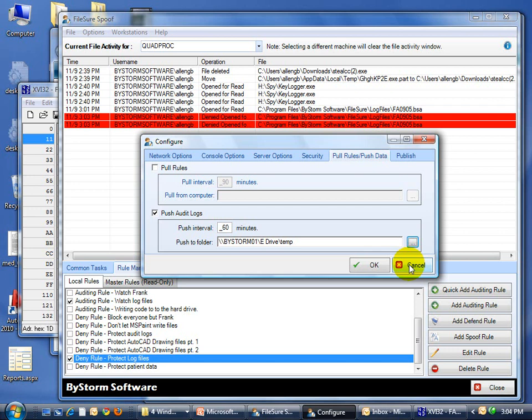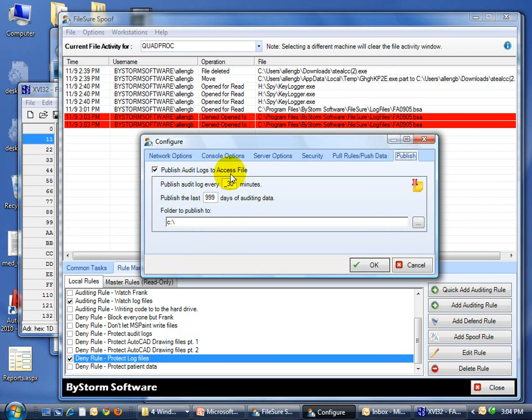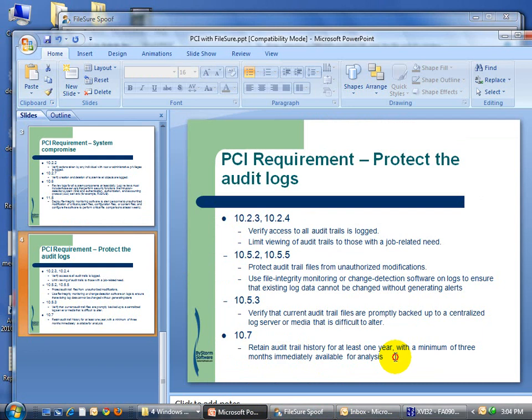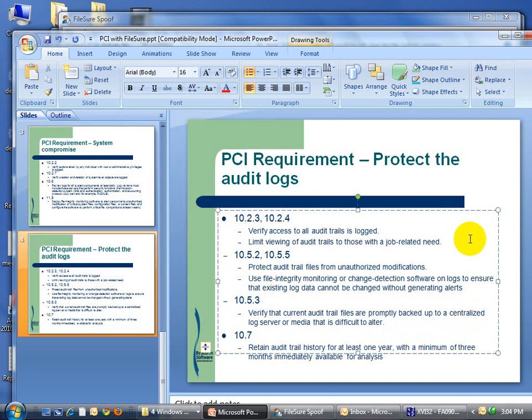There's another option here if you want to publish it. You can publish the access logs to an access file, 999 days in this case, every 30 minutes to this location. That's another way of getting the data out. And then let's see, what's our last requirement that we have to deal with? We have to retain the audit log for 3 years, or for a year, and it has to be immediately available for 3 months. So let's take a look at our logs real quick.